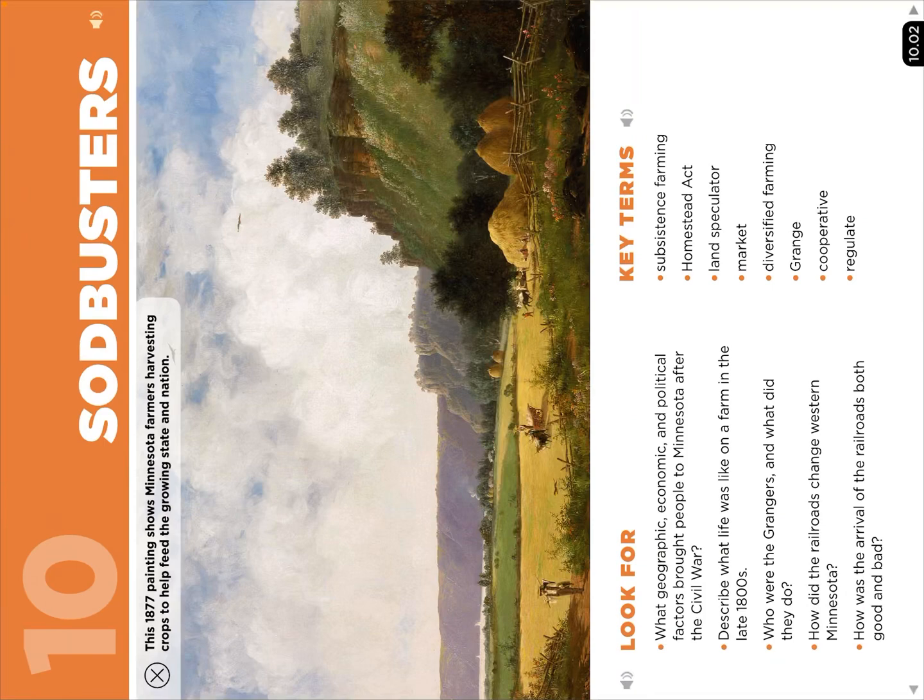Some of the key terms that you're going to look at, you're going to look at something called subsistence farming, and you're also going to learn about diversified farming. So I jumped down a little bit there. Homestead Act is going to be a big word that we really use. Land speculator, market, grange, cooperative, and regulate. So those are going to be all things that we talk about.